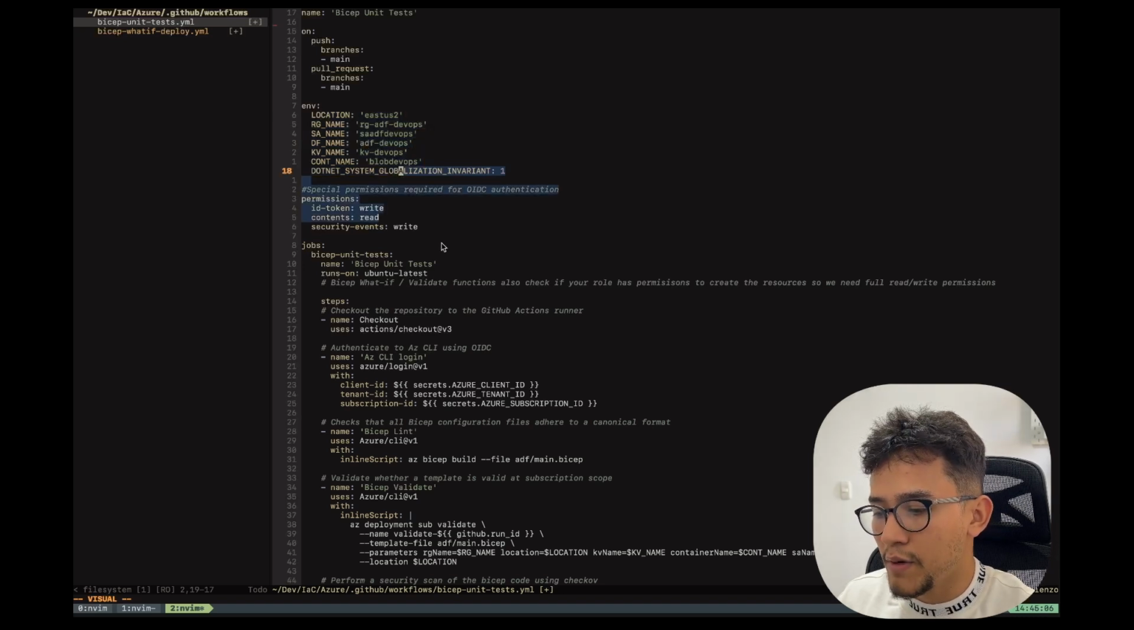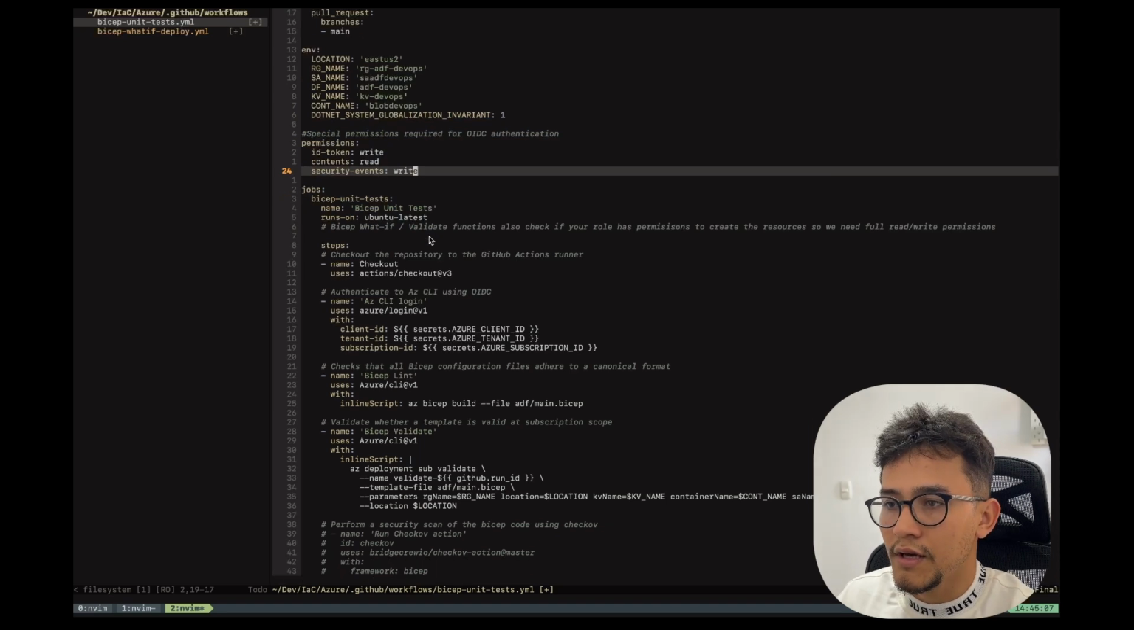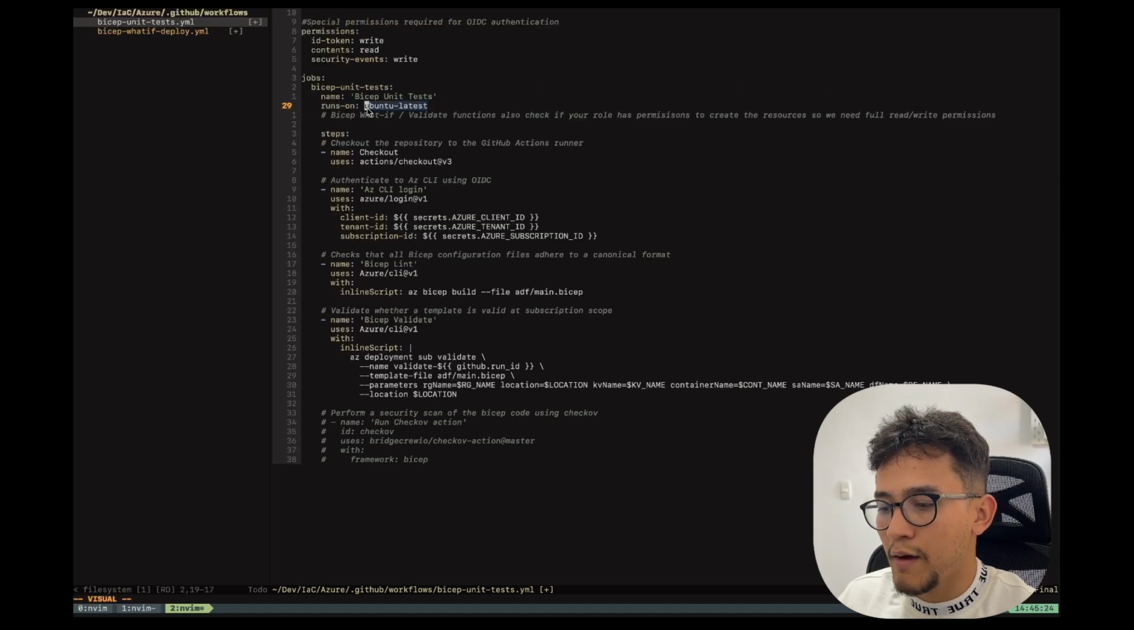Next, we will have the permission section here. This is because every time we execute a GitHub Actions workflow, GitHub is going to issue a new token, and the permission for that token will depend on this definition. We have one job for this workflow, and it is specifying what is going to be the agent, in this case Ubuntu latest. We are doing a checkout, which means it is going to download the repository to the agent, and we are going to do the login to Azure with the secrets that we created previously.